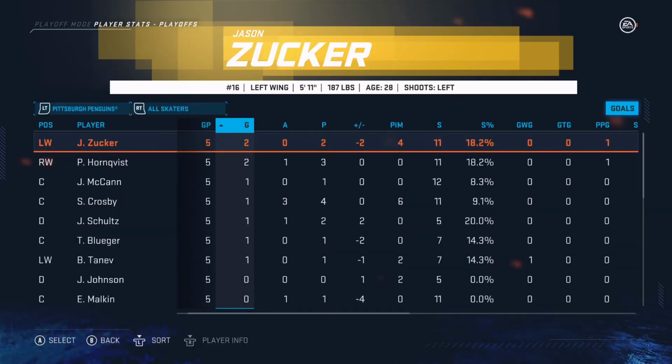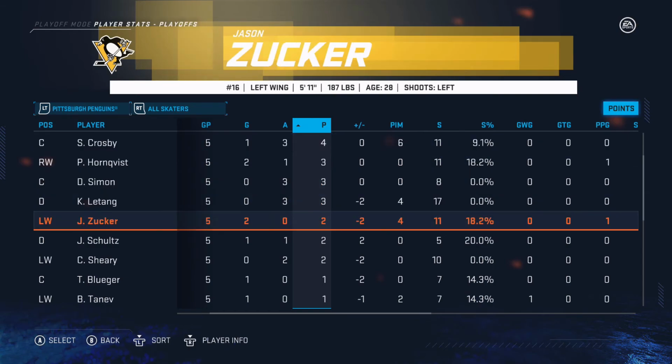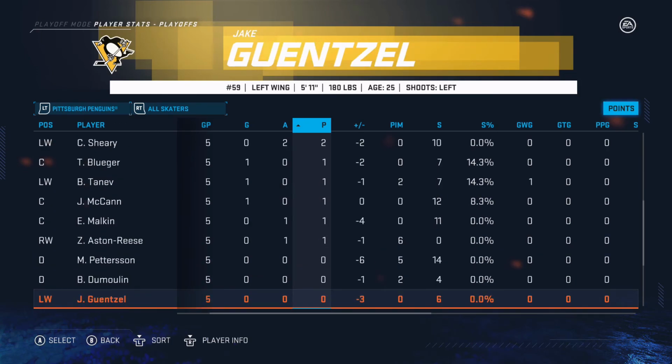Let's have a peek into what happened to Pittsburgh over here. Sidney Crosby led the team, of course, 4 points in 5 games. Where is Malkin on this list? I do not even see him.